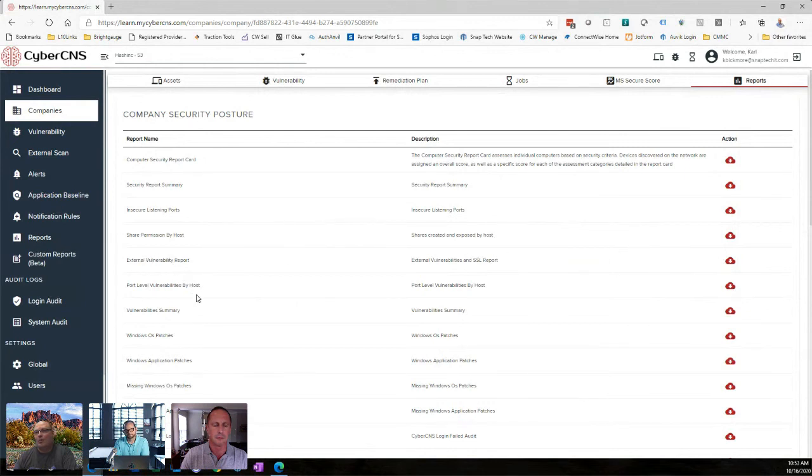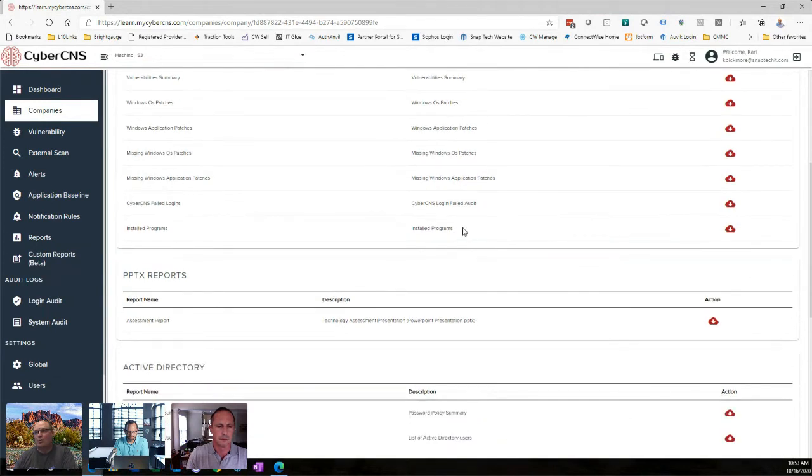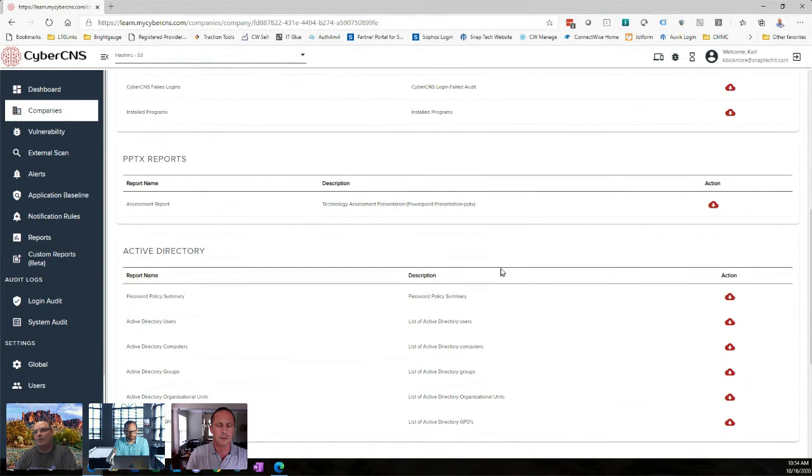External vulnerability reporting, of course, there is internal and external scanning in this tool. You can even see failed logins for your own tool, the CyberCNS, as you're looking into the management of the tool itself. There's some really great things about listing all of the installed applications for those that are looking for a great way to do that. There's also application whitelisting and blacklisting that you can set up that will allow you to run reports when things are installed that you don't want, or make sure that things you want installed are, as an example. Some really nice PowerPoint presentation here that gets generated as one big picture for the customer.